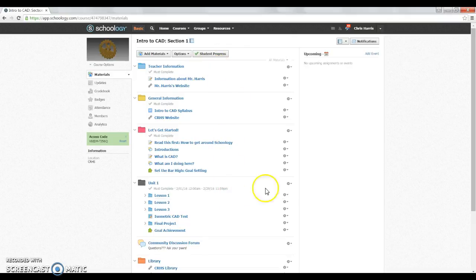They start out with the teacher information section, where there's information about me, things I like to do, interests I have. There's also a link to my classroom website, where students can find some more information about the class itself, other things around the school, and more information about me.